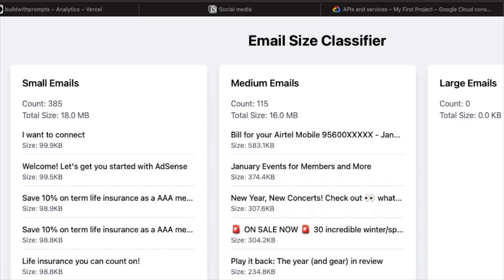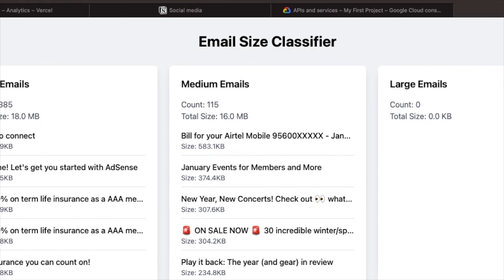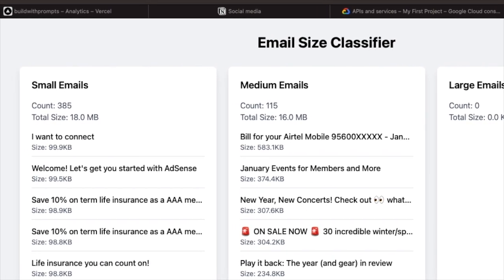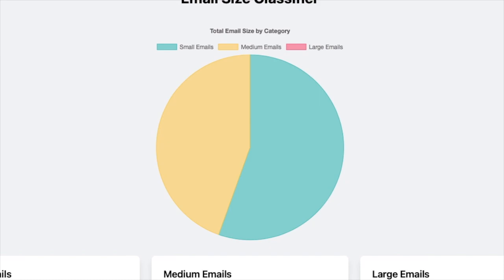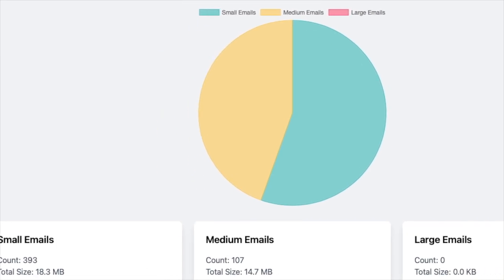I also wanted something more, like the total size based on each category, and not only that, I wanted a pie chart. I asked my AI tool to generate the code, and it did so perfectly well. I'm really happy with how the pie chart came out.